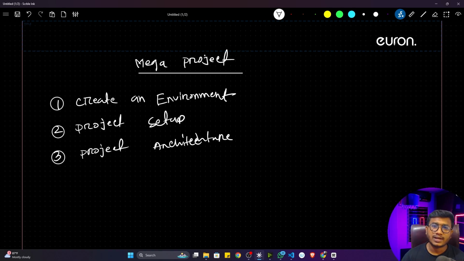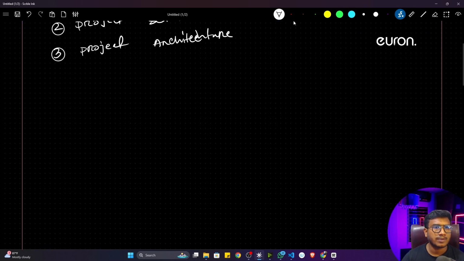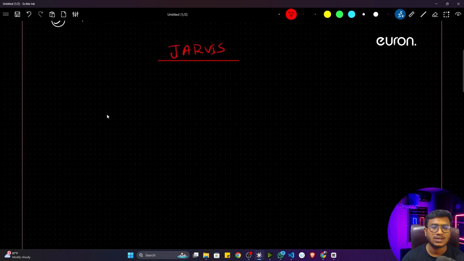Project architecture means the functionality you will be implementing inside your project. So if I'm talking about Ironman Jarvis, what functionality can you see inside Jarvis? Just pause the video and try to think. Or you can also watch some YouTube videos on Jarvis, to see what functionality it has.